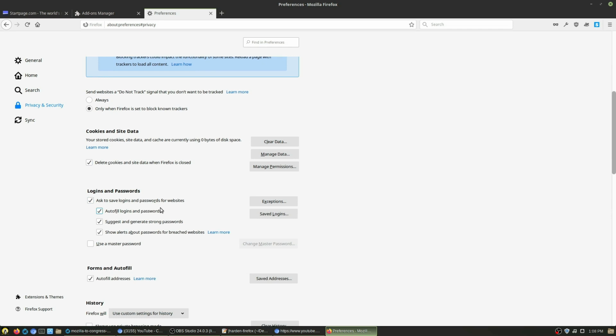All right, logins and passwords. Ask to save? No, we never want to save any passwords. I had this turned on for the purpose of using Google Hangouts, but we're going to stop doing that. I'm going to try using Chromium for a while, see if that works. And then show alerts about passwords for breached sites. This is actually a new feature. I'm not familiar with what that one is. Let's go ahead and keep this on for now.